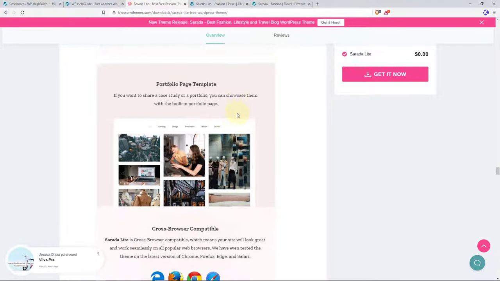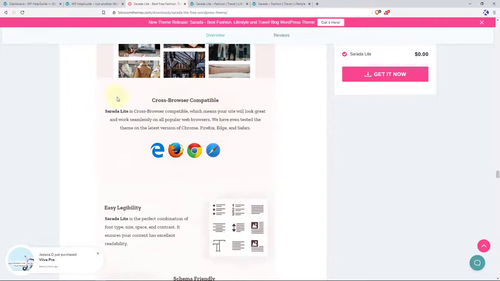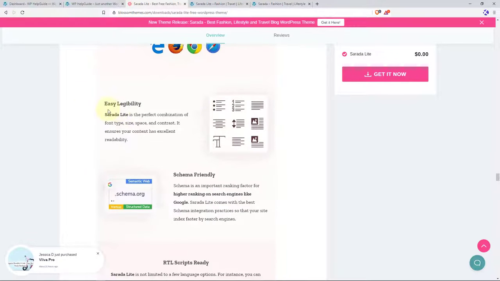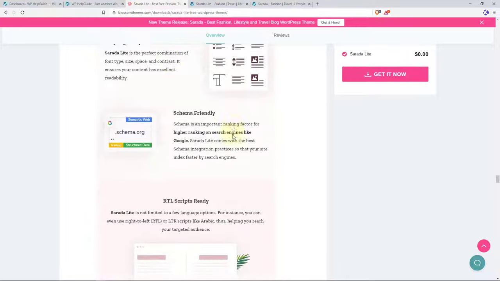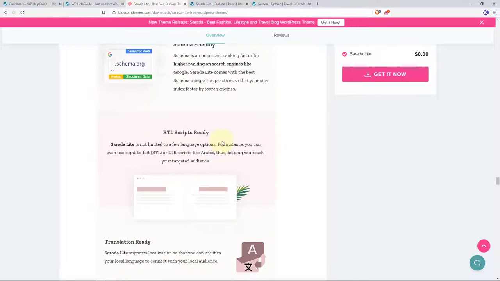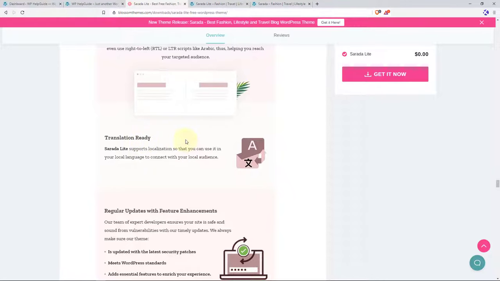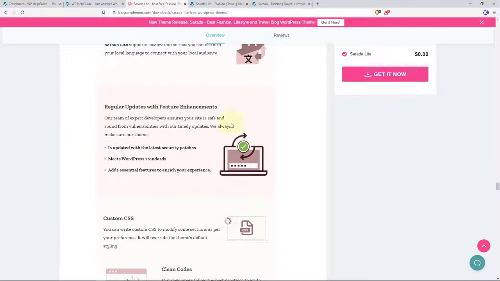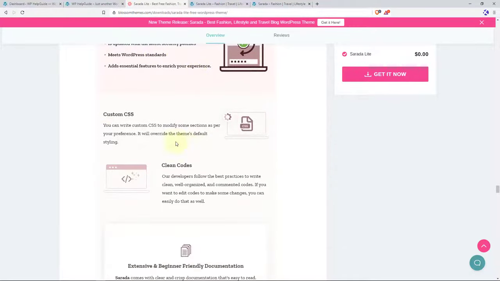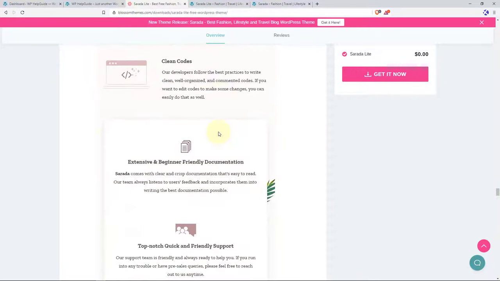Then there is the portfolio page template I have already shown you in the demo. This theme is cross browser compatible, is also easy to read, schema friendly, and supports RTL. It is also translation ready so that you can translate the theme in your local language. Along with that, this theme is maintained by one of the popular theme authors, Blossom Themes, so you will get the recent updates. They will always update the theme with the WordPress standards, and time and again they add essential features to enrich your experience. You can also add CSS, and they also have extensive and beginner friendly documentation.